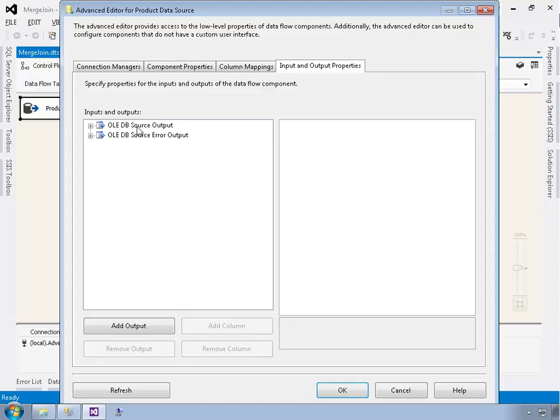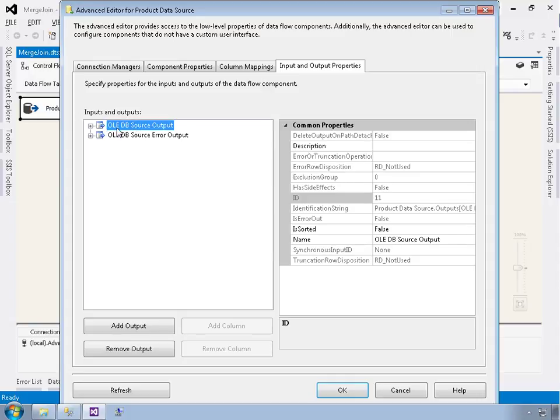And specifically, we find the IsSorted property on this OLE DB source output. And there you can see it right there. So I'll double click on that to set it to true. So now we've essentially told the data source to expose to the rest of the package that the data is in fact sorted. And make sure it's sorted if you use this option. Bad things can happen if you lie to Integration Services.